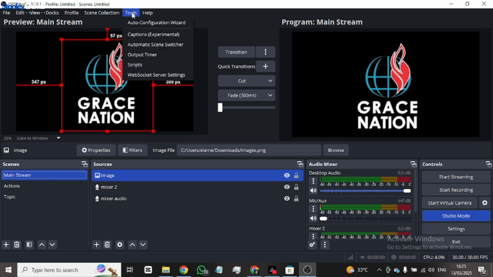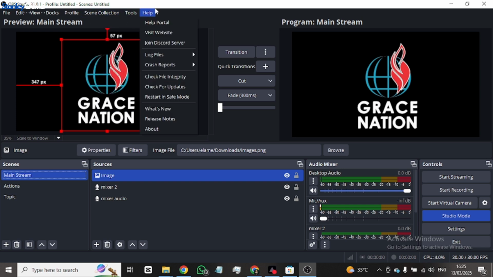Next one is tools and then help. Now, I haven't seen all these parts. The major areas we will be working with will be the scene and the source. So that's why I'm focusing on all this area. Just these two. The next part you will see here will be start streaming.